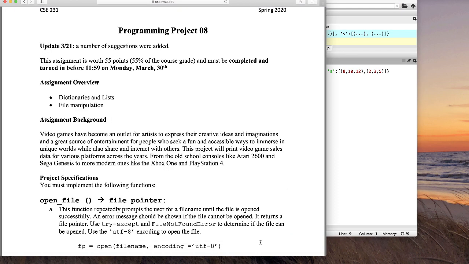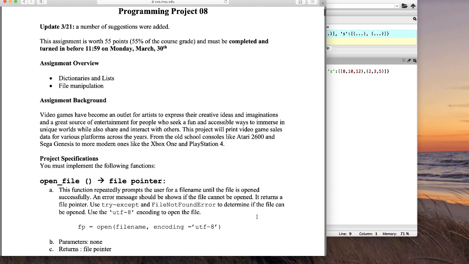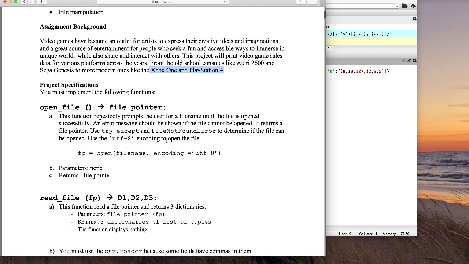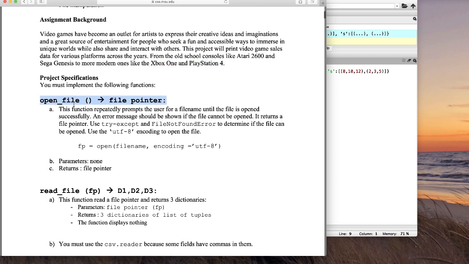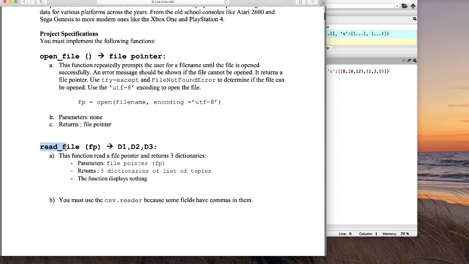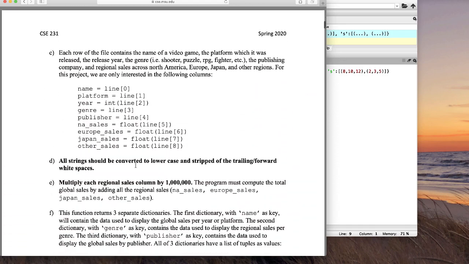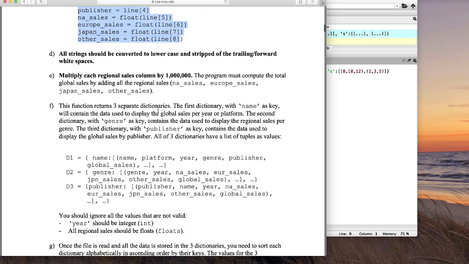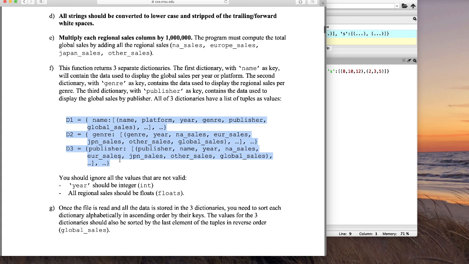All right, so in this project, we are dealing with some data on games, like for the Xbox and the Atari and so on. And we have some familiar friends here. We're opening a file and we're reading a file, and then we're going to have some functions that deal with those. And when we read the file, we're going to create 3 dictionaries, and we tell you which fields in the file we're interested in. And then here are the 3 dictionaries.